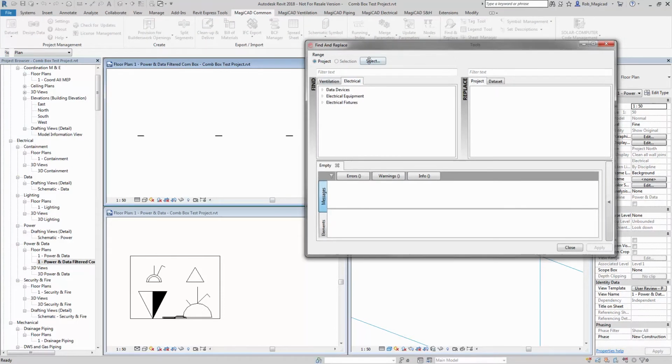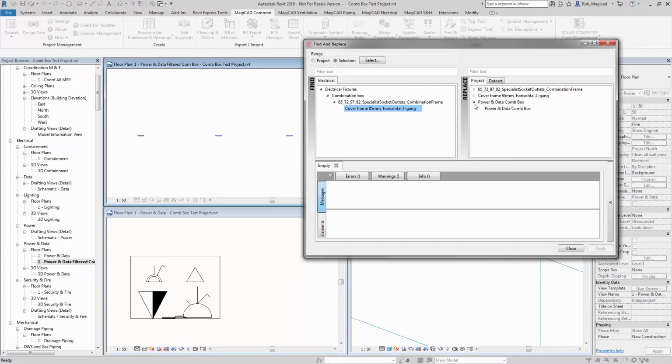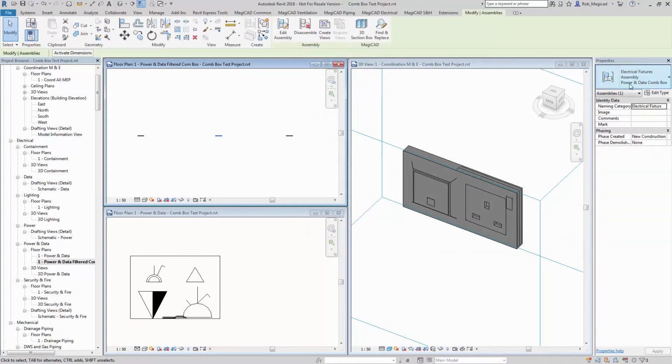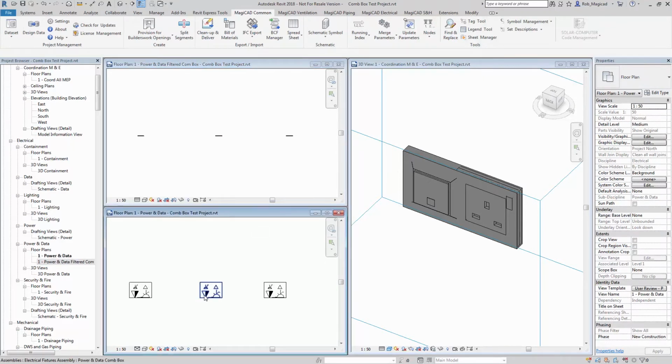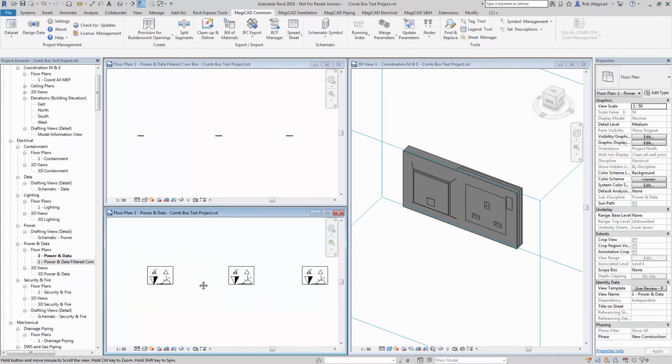So if I just press select, and then I'll choose these parts here, press finish, and then choose my power and data combination box, press apply, press OK, and now these ones here, you can see it's now an electrical assembly item, so it's translated that into there. So you can also see in this view that we've also got now the combination boxes. But we have got the original symbols for the sockets and also the assembly, so we don't actually want that maybe in the final view.